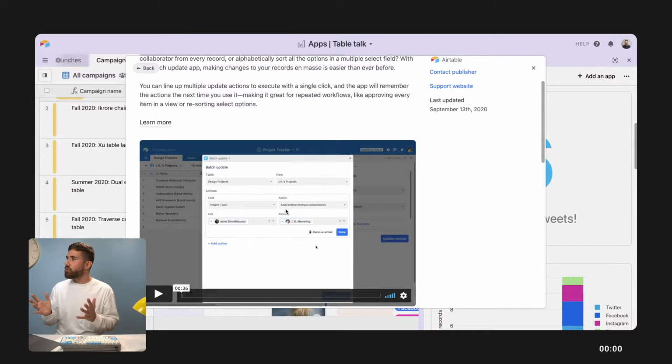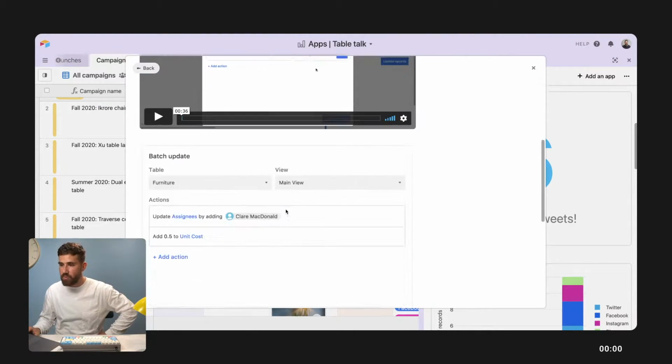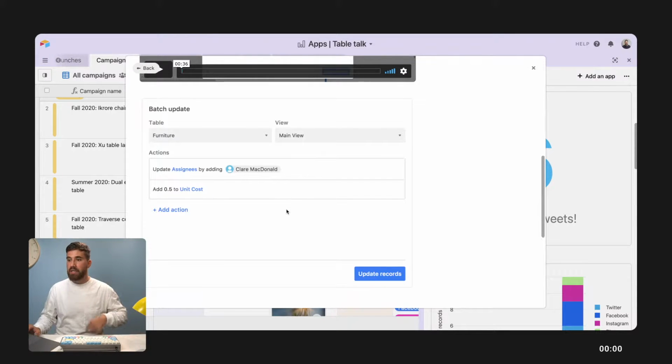So you can add collaborators to a bunch of fields. You could add, remove information, add multiple pieces of information. There was one example last week where I didn't even know this. You can use batch update to change the position of linked records. So I do recommend using batch update when you're like, hey, I need to update a lot of information at once.